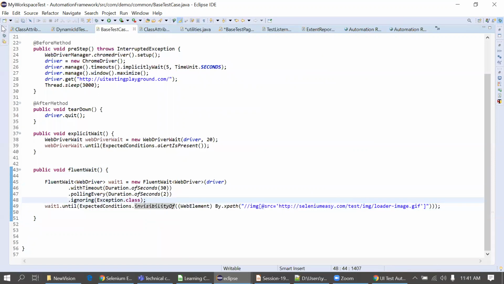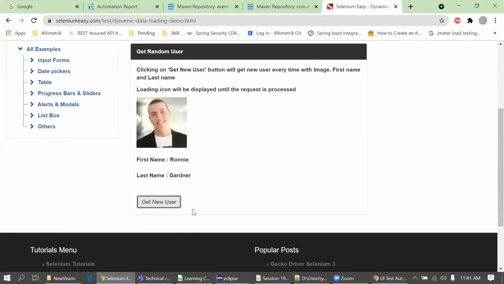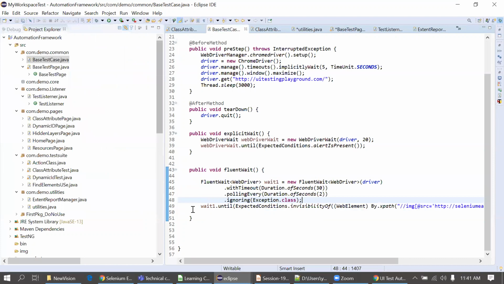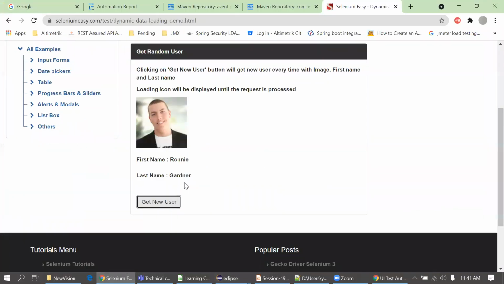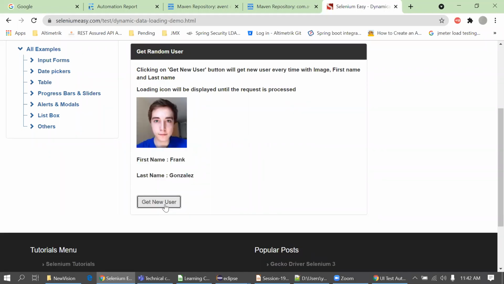If I am unable to, I thought, what is the actual output? What output you want? What I did using this XPath is I have just copied the image source. For example, if you are simply clicking on this get new user and try to verify the first name, where is the first name in the UI? There is a loader. There is no first name immediately. So we have to wait. That's why I just put this loader XPath there.